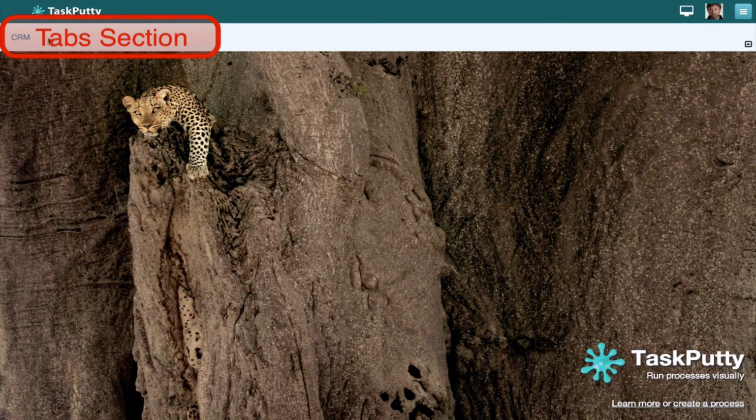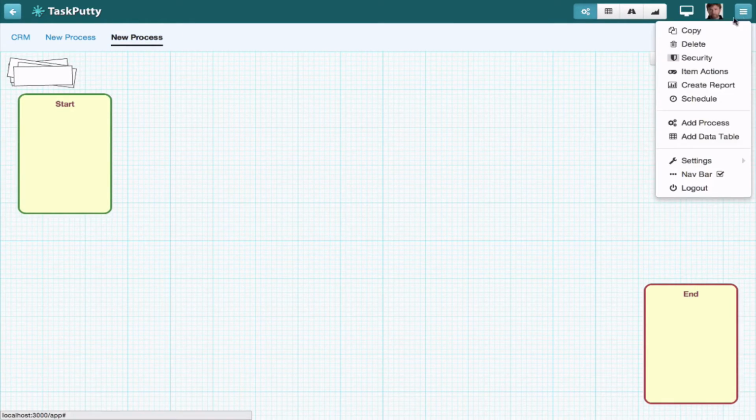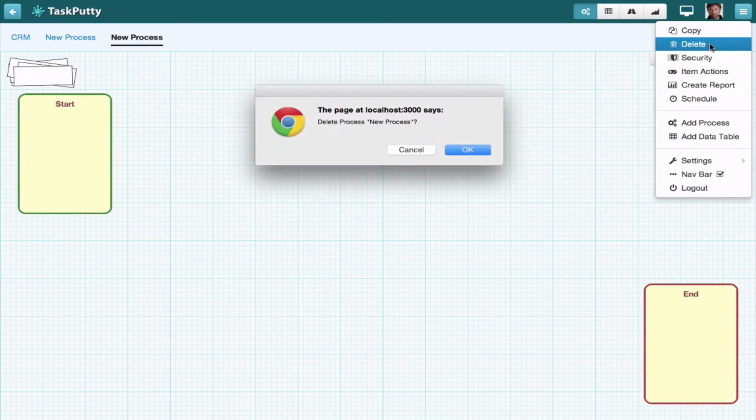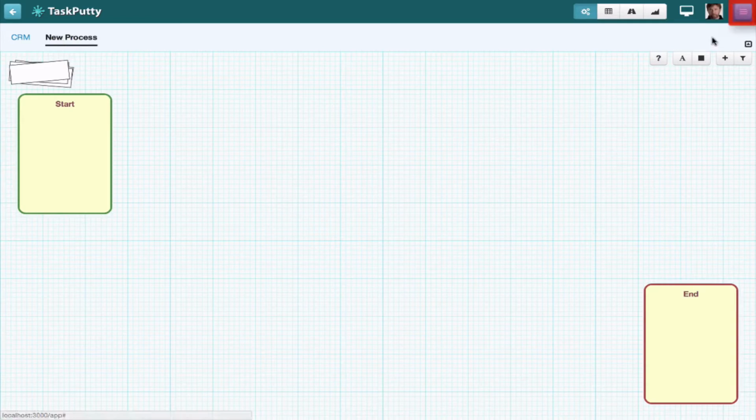After you log into TaskPutty, notice the blue bar at the top. This is called the Tabs area. You can add a new process by right-clicking or using your computer's alternative click and selecting the Add option. You can add additional options such as deleting the current tab from the Global Options menu located at the top right.